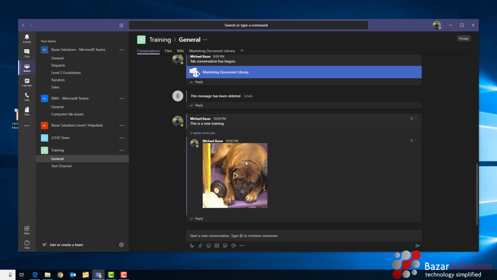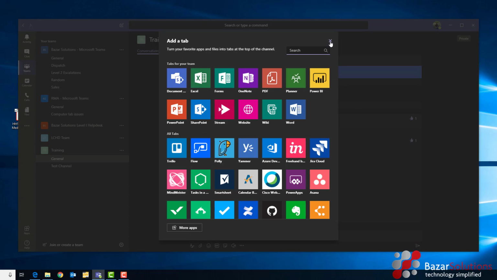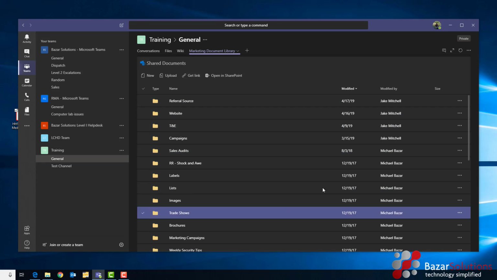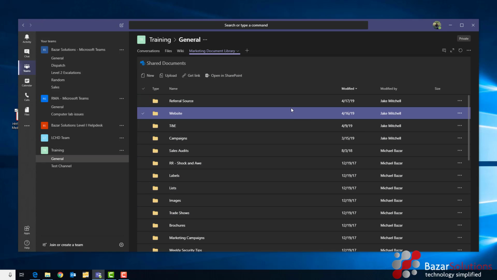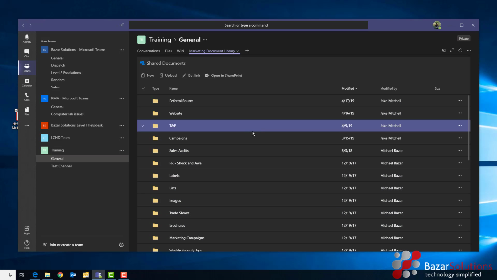As we mentioned in the training on setting up a Team, what you want to do is create these tabs. And what we did here, and again, we've got another training for the full thing, we added a document tab here. I've added this marketing document library. This is attached directly to our SharePoint. So what's nice is any documents that I edit or open up in here are directly from our SharePoint.